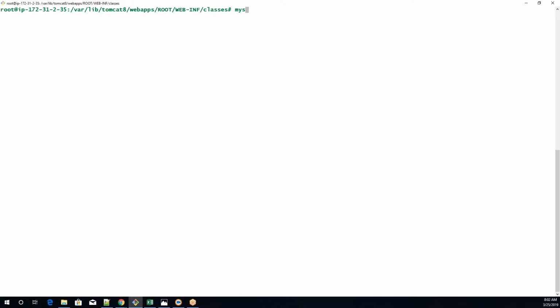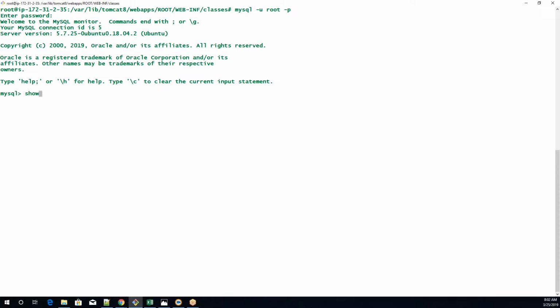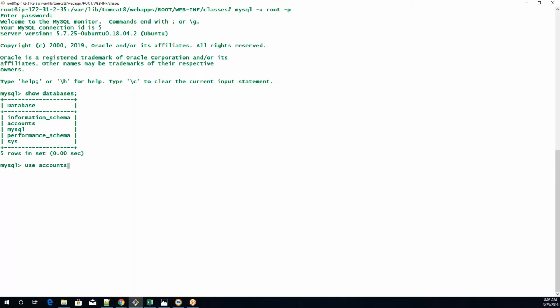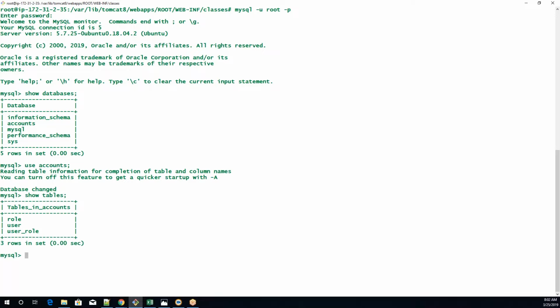Let's check MySQL, mysql -u root -p. I have given the password also as root. Logged in. Show databases. Okay, the accounts database is there. Let's select that database. And now let's see, show tables. The tables are also created. So the schema is good. So MySQL is set up here, Tomcat is set up here, our application is deployed.